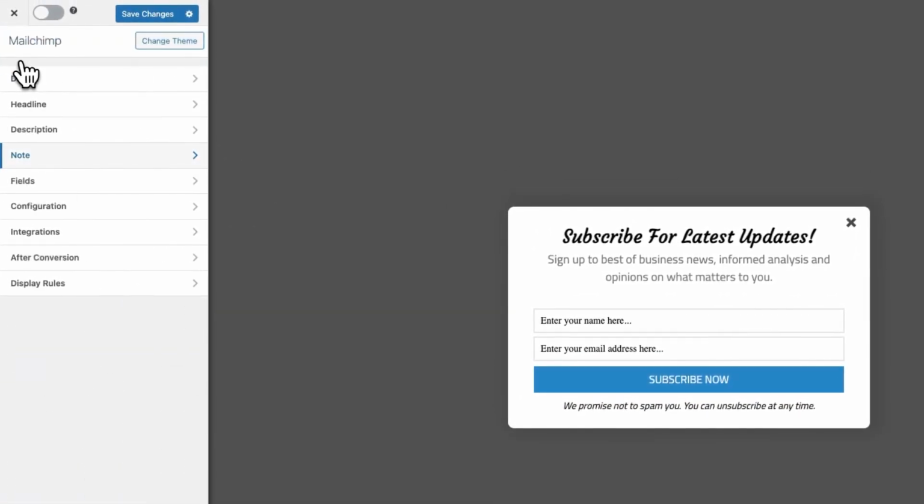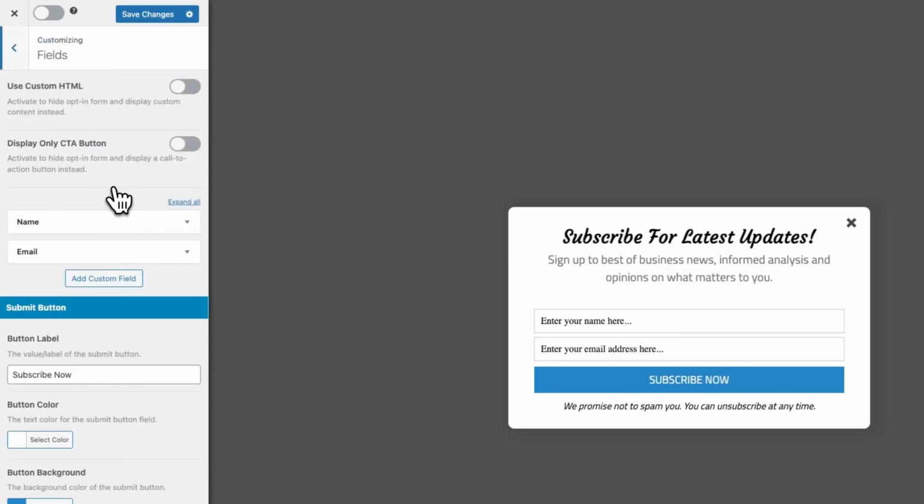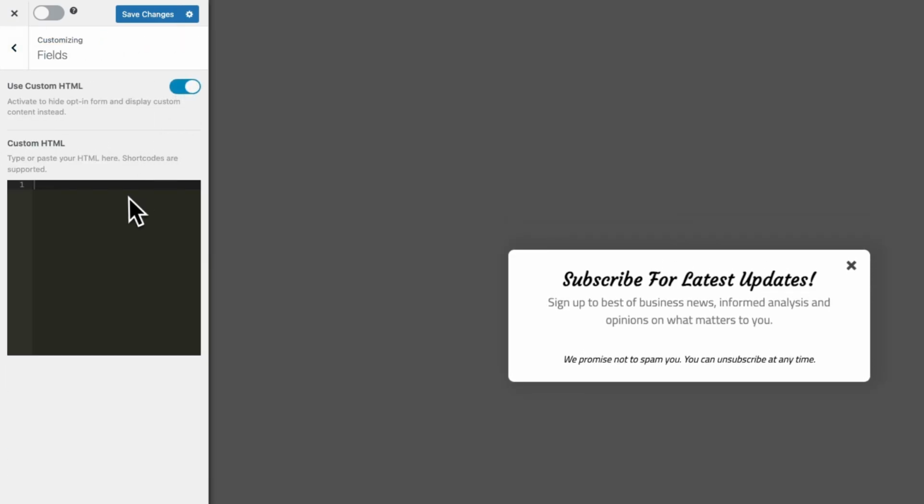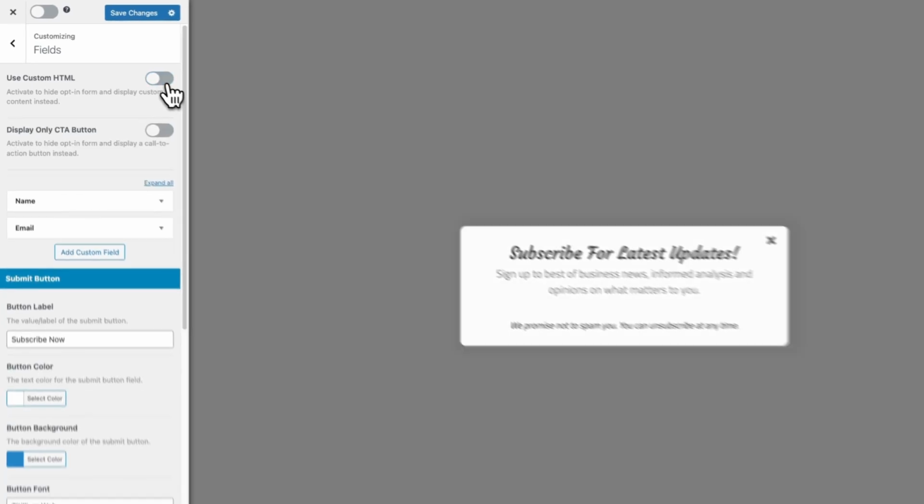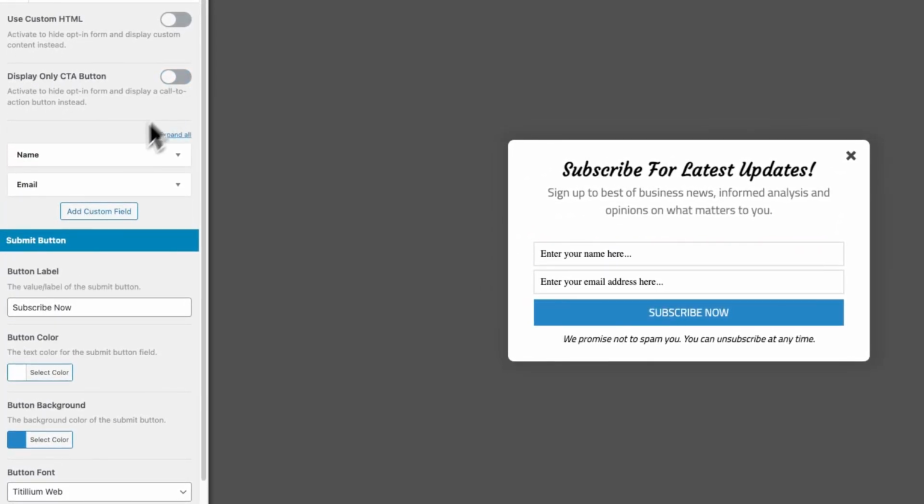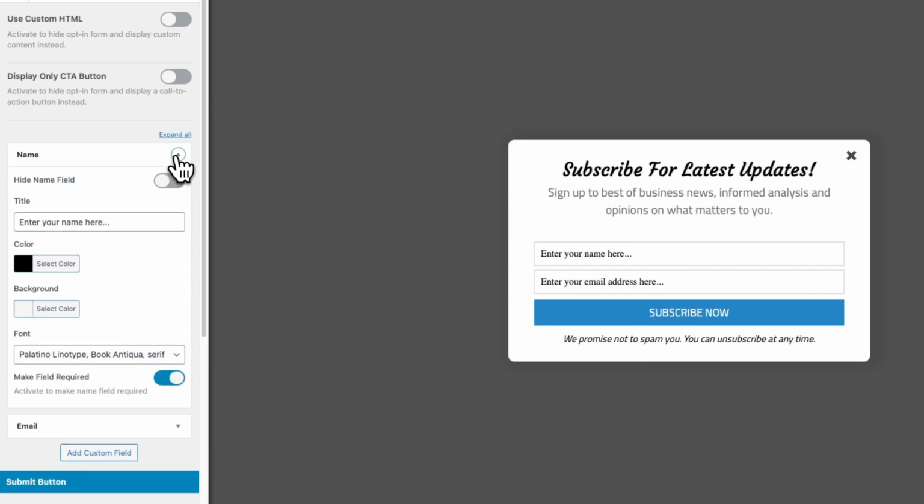to. Alright, so next we have fields, and here we can use custom HTML to build them. We can toggle this switch and enter the code below, or we can choose to use only a call to action button by toggling this one. You then use the fields provided below to customize your call to action button. So I'm just going to go ahead and turn this back off, and we'll see two fields, name and email. Both of these fields are customizable. So in name, we can choose to hide the field simply by toggling this switch. You can customize your title, colors, fonts, and so on.